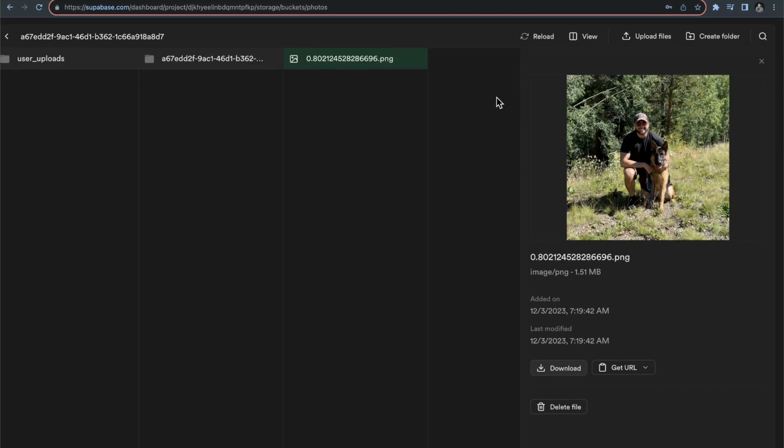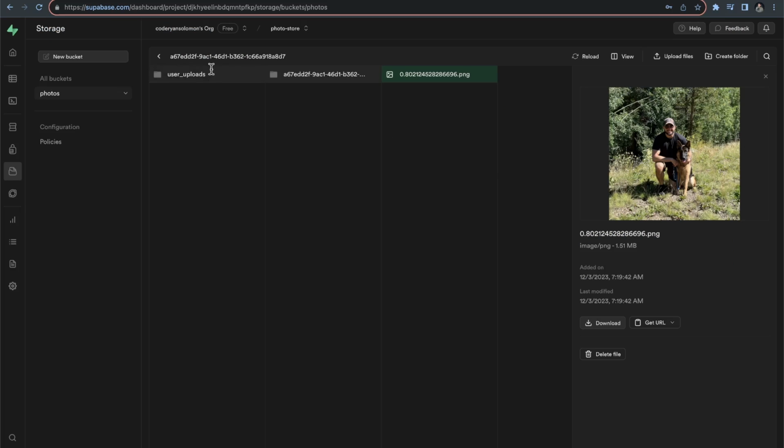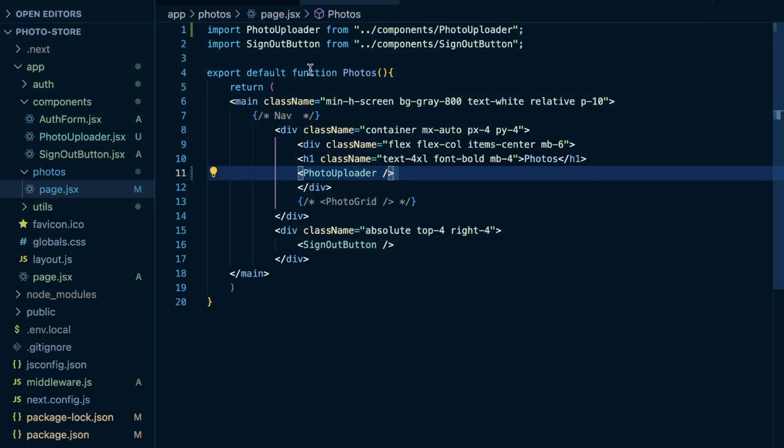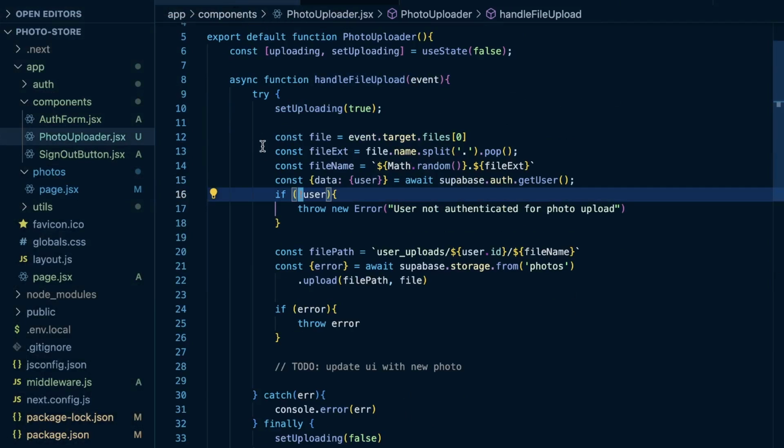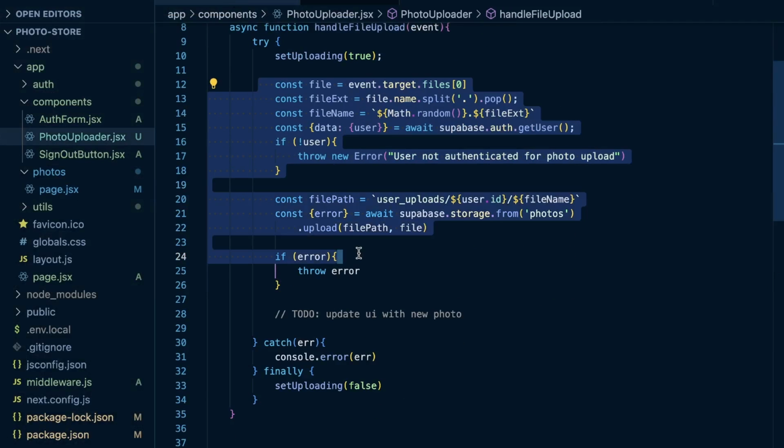So moving back here, what you can see is that within our photos bucket, we have uploaded a photo to a user uploads folder within a folder for my user's ID. And then we have our photo right here. So we have our Math.random file name here, and then just .png. The file extension was PNG. So it looks like within our photo uploader, we have successfully uploaded this photo to our bucket here, which is pretty dang cool to see.